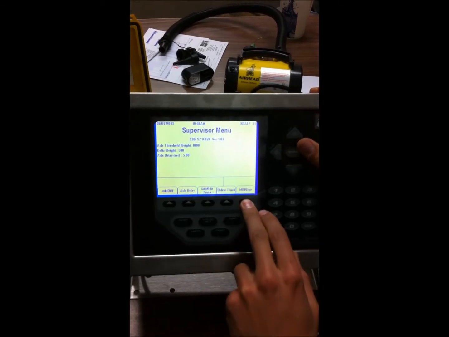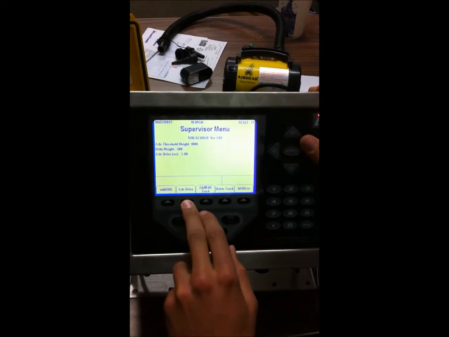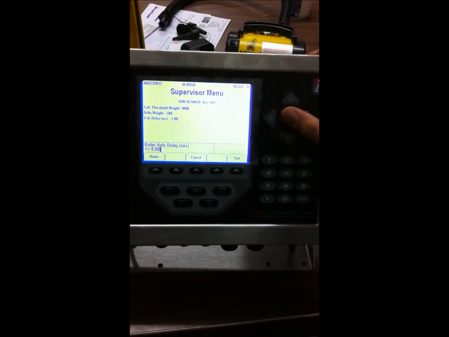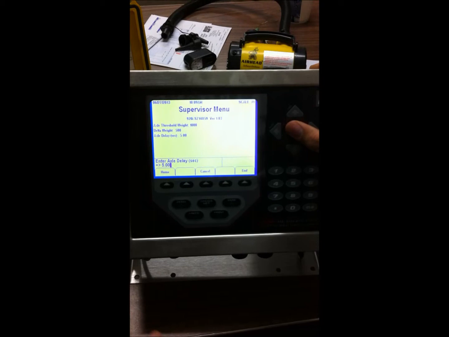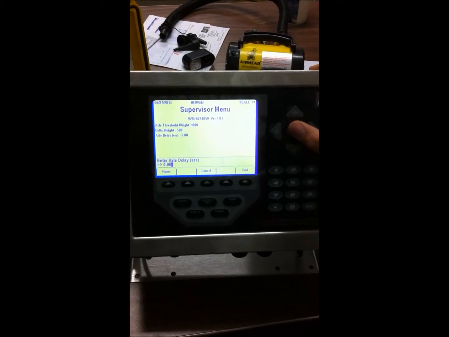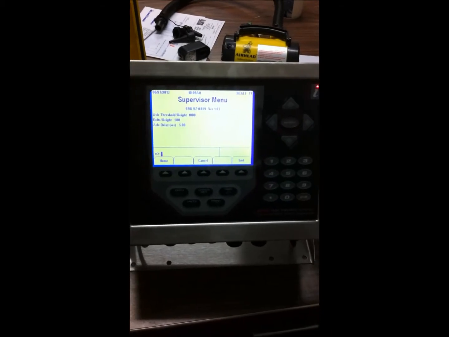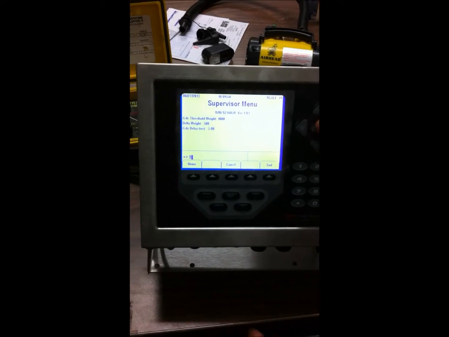And then you're going to hit the more soft key, and this will show you the next things that are in your menu. You've got your axle delay. That's how long a delay there is once the axle has been recognized and the weight has come to a standstill. That's how long you're going to have a delay before it actually captures your axle. So to change this number, you just hit the clear button and you can enter whatever number you require, and 5 seems to be a good number to have it set at.